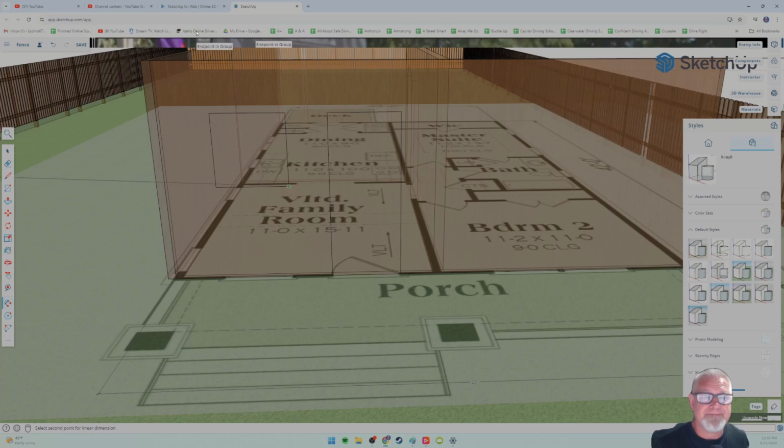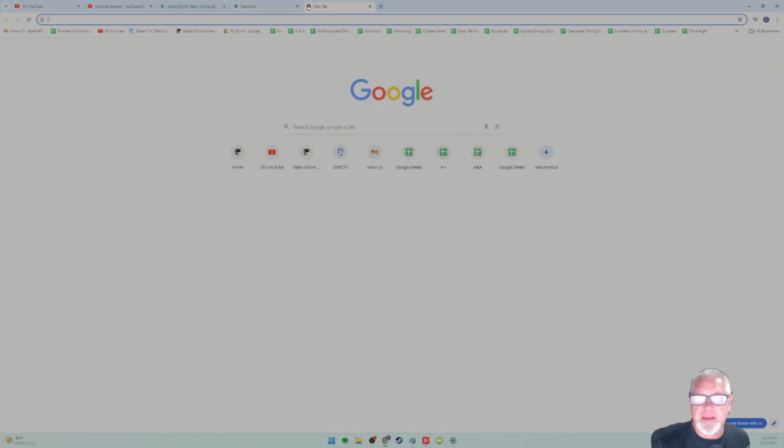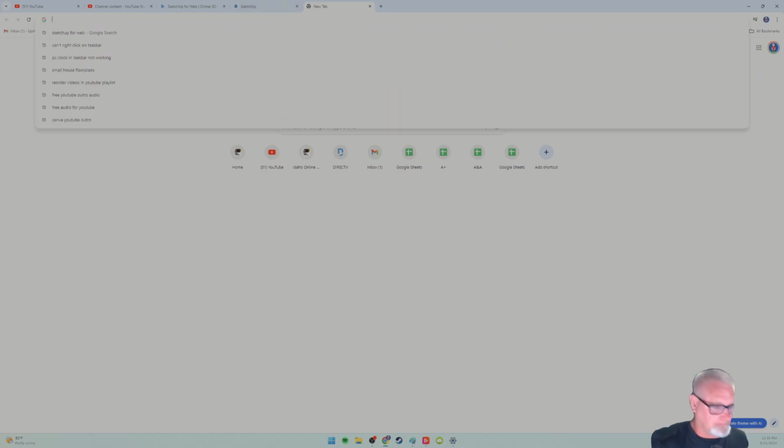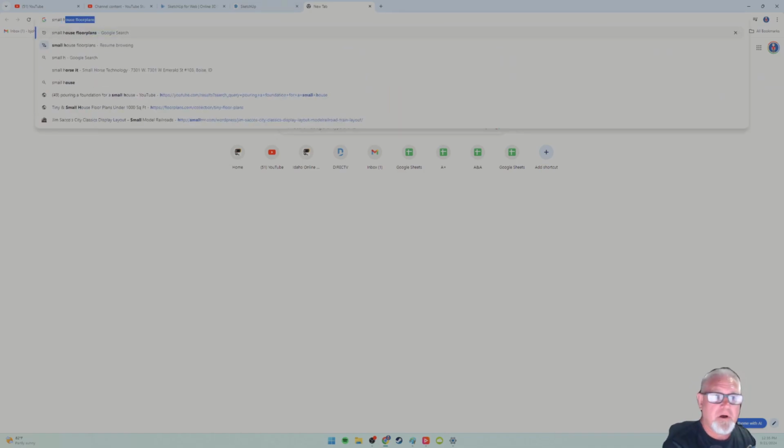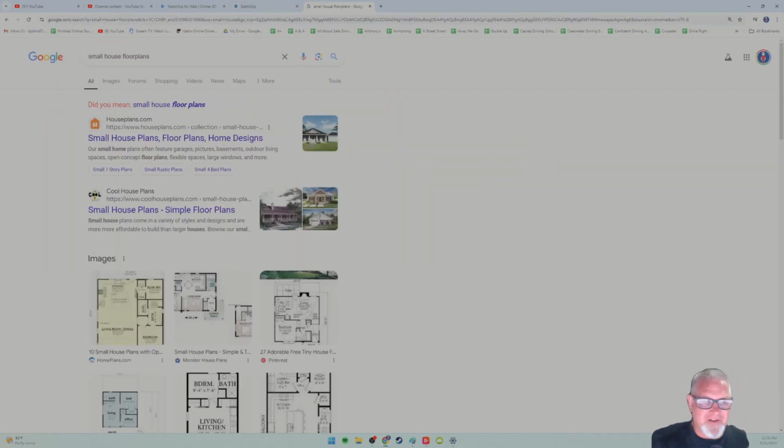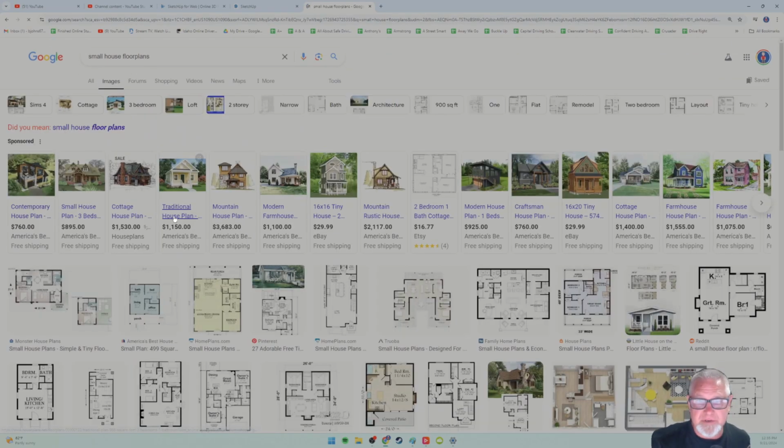I should have left the small house floor plans. I need to go find it again. I went to images. And it was, which one was it?